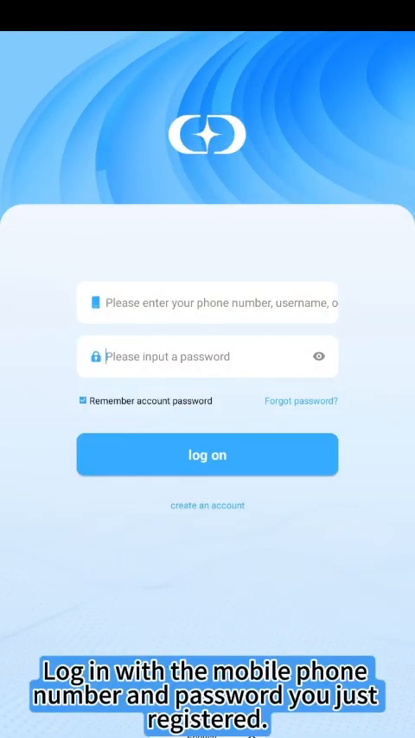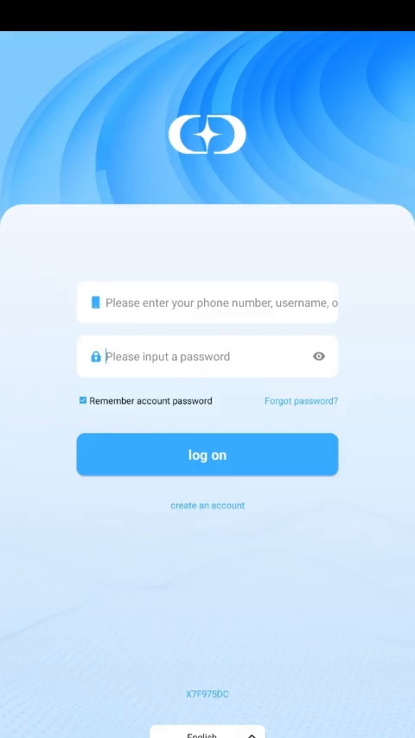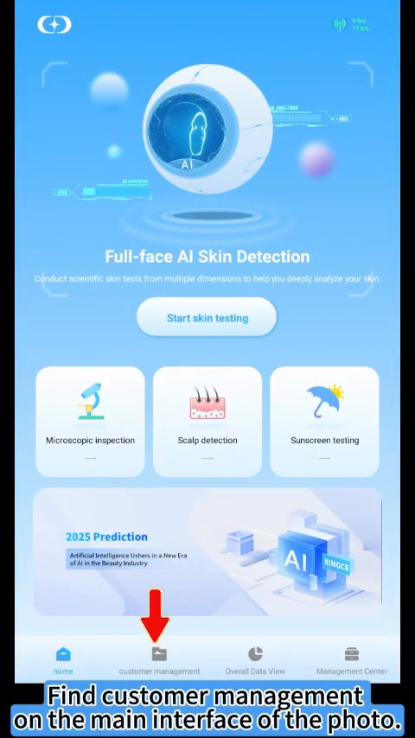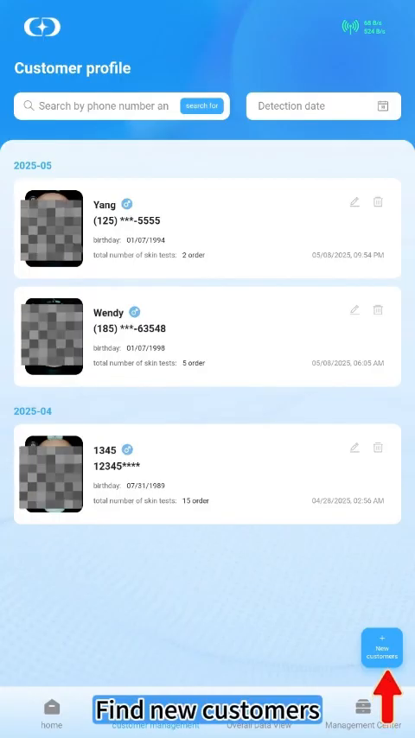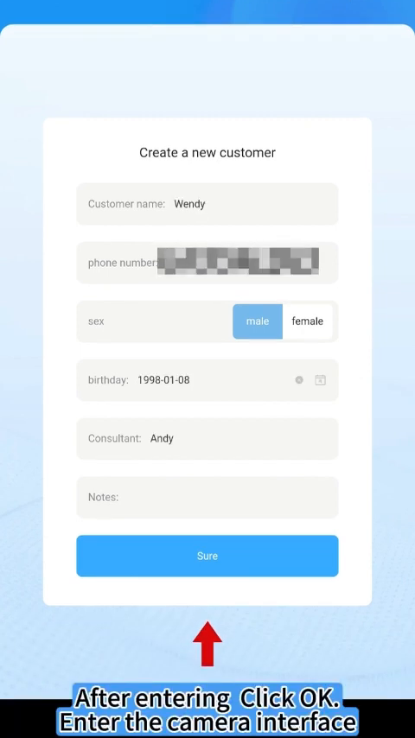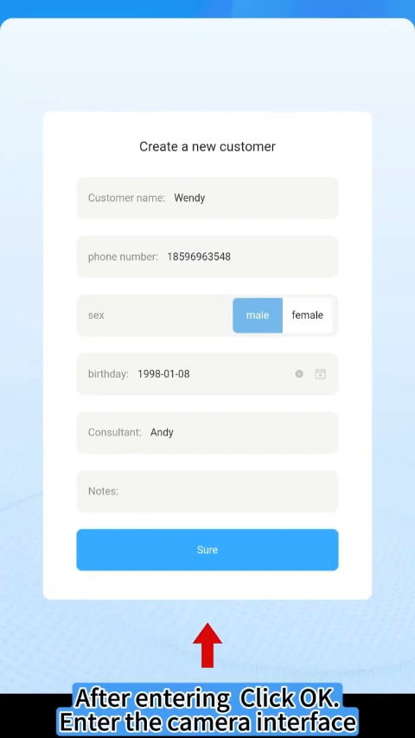Log in with the mobile phone number and password you just registered. Create a new customer profile. Find customer management on the main interface of the photo. Find new customers. Enter the corresponding content in sequence according to the interface prompts. After entering, click OK. Enter the camera interface.